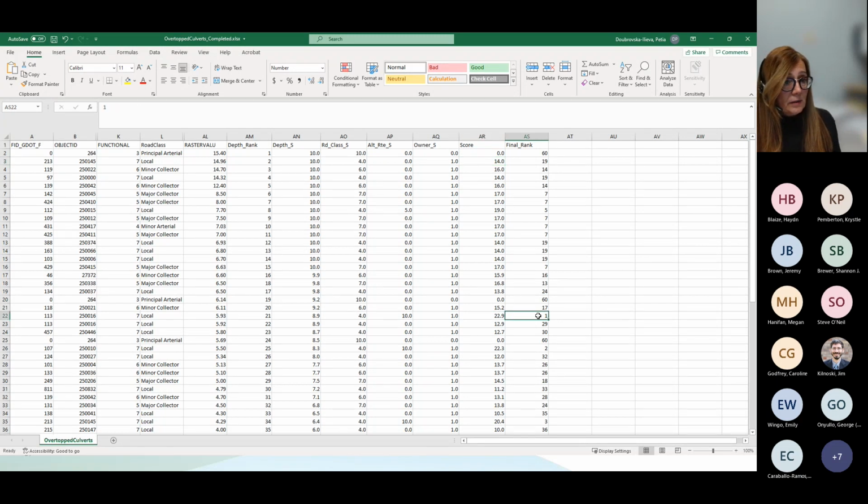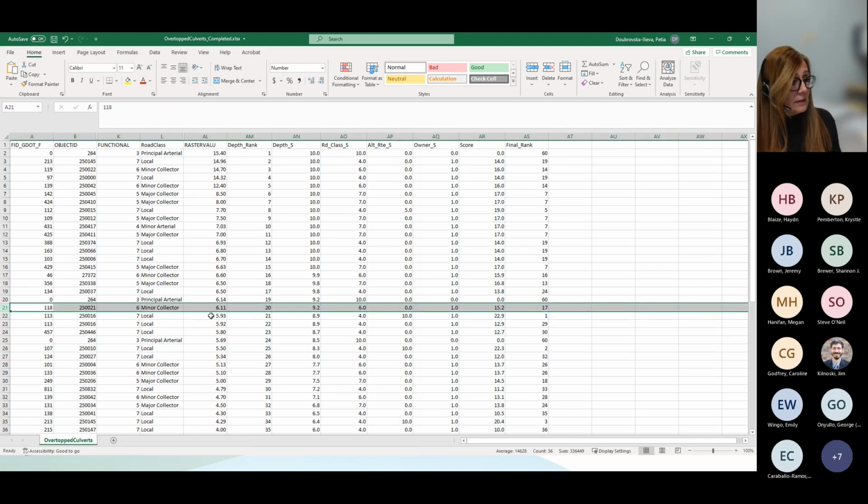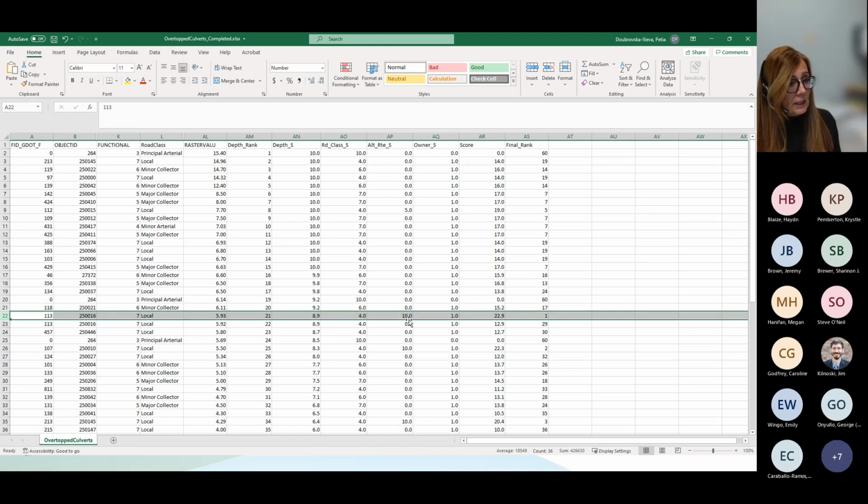In this case, rank number 1 is a structure which is a minor collector. It has 6 feet of flooding, but actually it's not a minor collector, it's a local road providing the only access. The score that it gathered was almost 23 points. So this is just an example of how you can use the available base level engineering analysis to identify capital improvement projects in your community and to prioritize them based on these various factors.